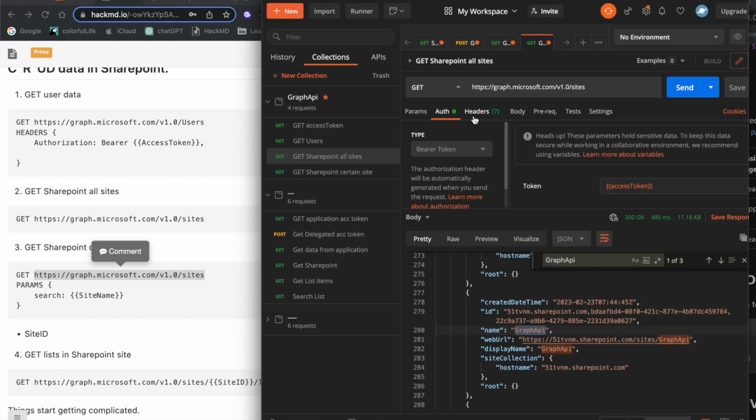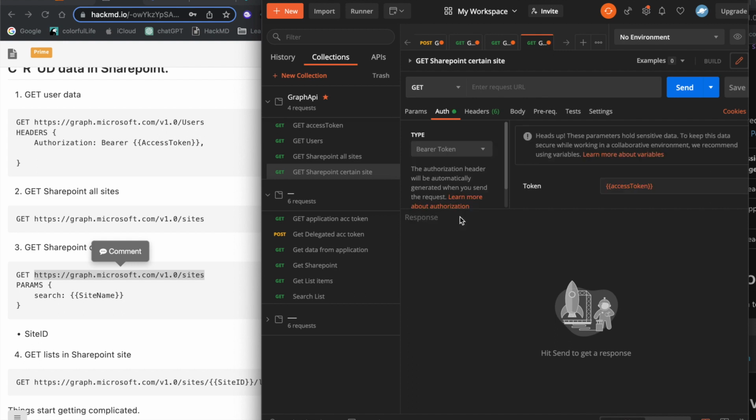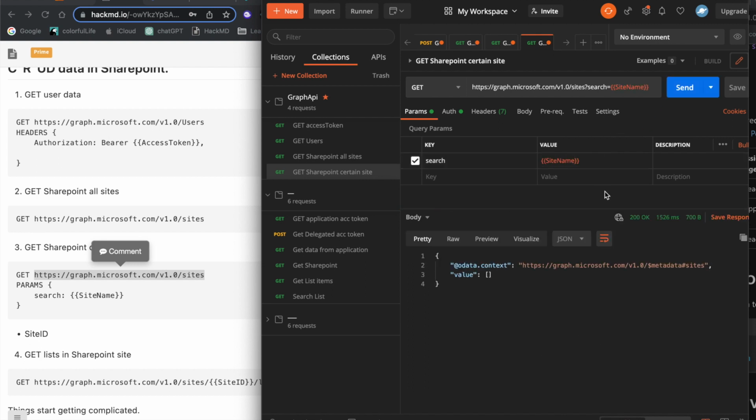Okay, and very importantly, we need to set the OAuth token and pass the endpoint, and then pass the get parameter, search, and remember our site name, right? The site name is the one that we just input inside our parameter. So send. It shows no value.